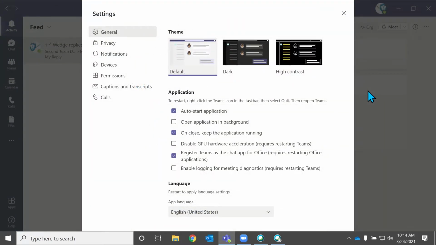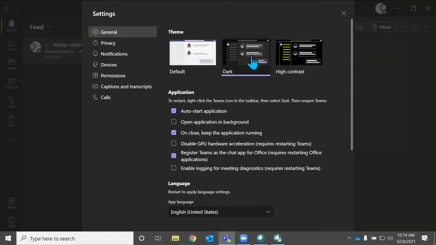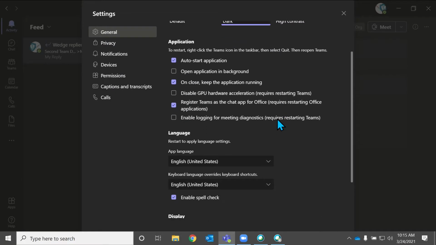And then this settings menu will pop up. You can choose your theme. I really actually like dark mode in Teams. It just makes things a little bit easier to look at. It's not so straining on your eyes. So we're going to switch it to dark mode.